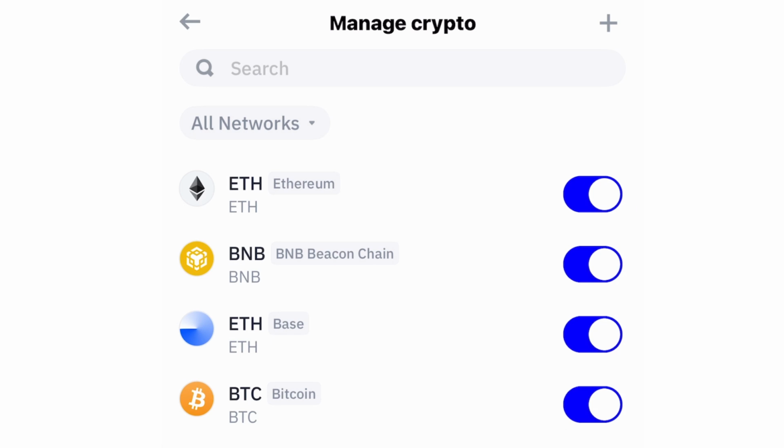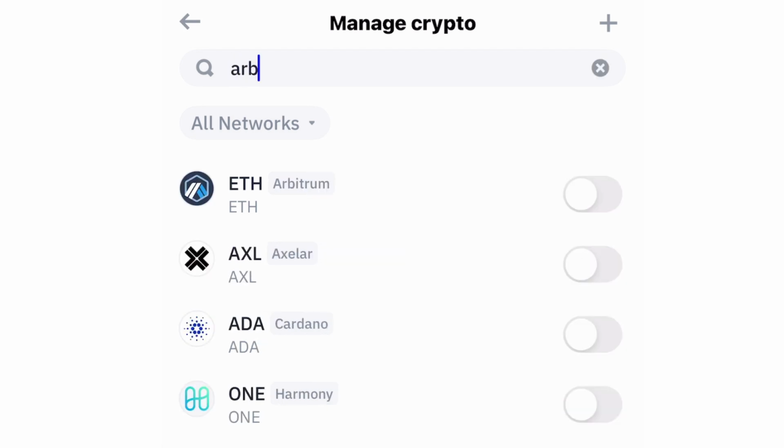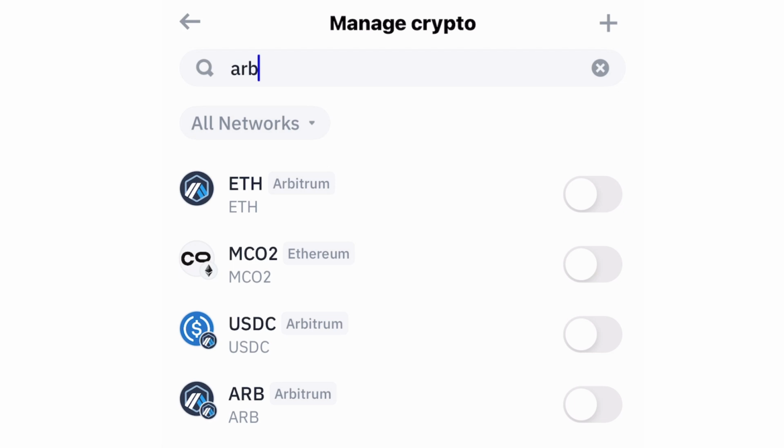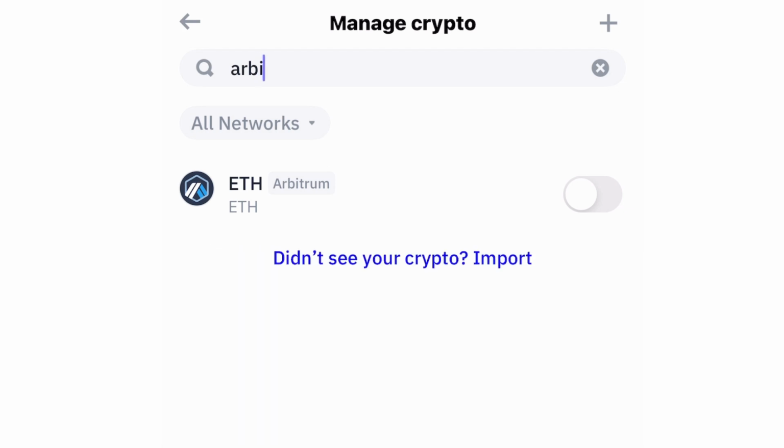For example, if I want to add the Arbitrum network and it's not visible in the list, I'll just type Arbitrum. As you can see, it appears under the Ethereum network. Tap on it, and it will turn blue, meaning it's now added to your favorite networks.